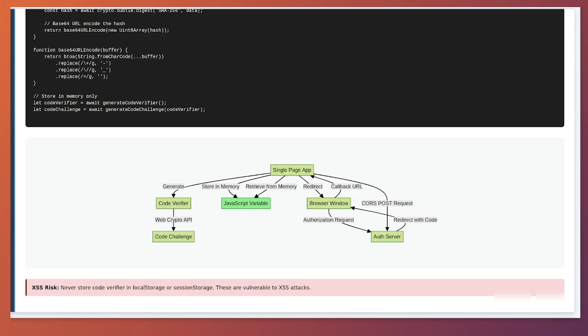The redirect URI for SPAs is typically the same origin as the application itself, using an HTTPS URL like https://myapp.example.com/callback. When the authorization server redirects back, your SPA needs to extract the authorization code from the URL parameters. Modern JavaScript frameworks and routing libraries usually handle this automatically, but you need to ensure the code is extracted securely and the state parameter is validated before proceeding.